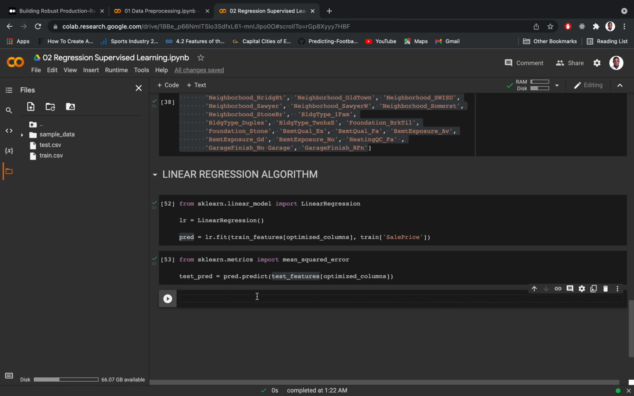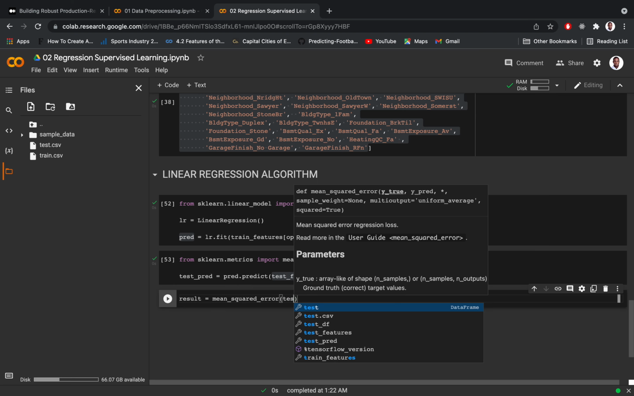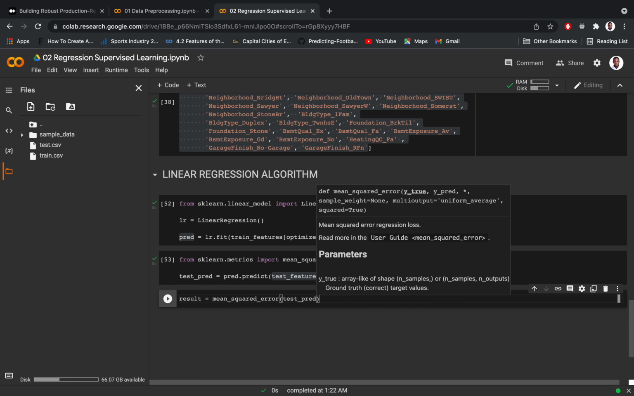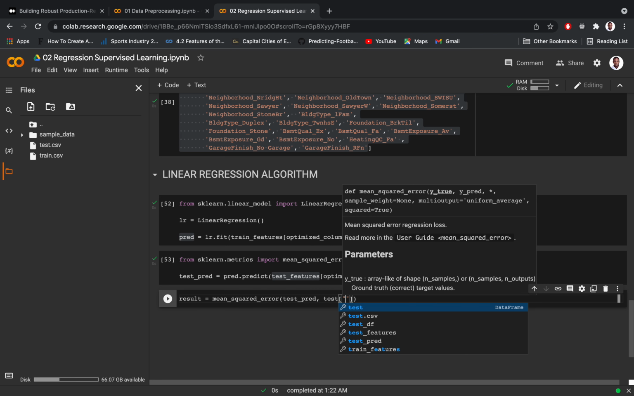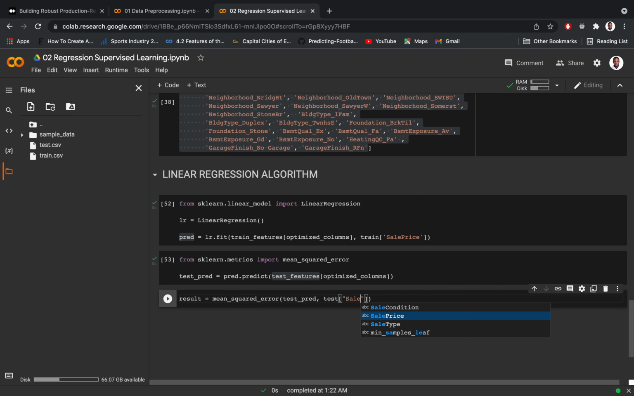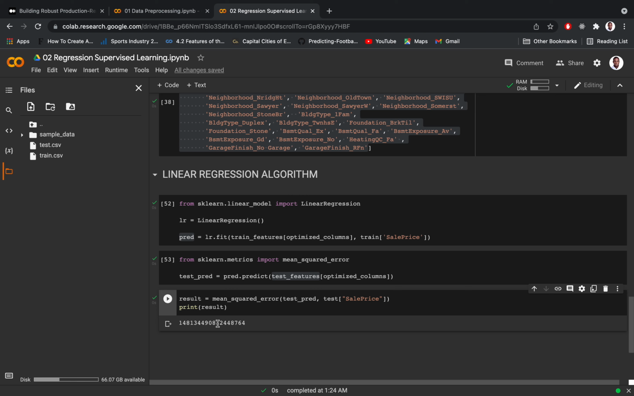So what we need to do is call result equals mean squared error, then our test spread, then our test sales price. Hopefully we see it pop out. We now have to print our results. Okay, now we see our result. Our result is a very large number.